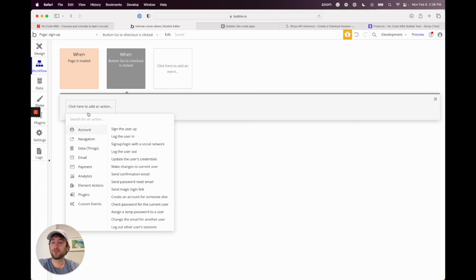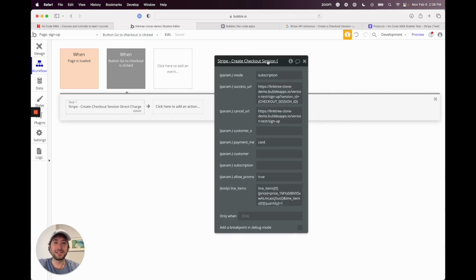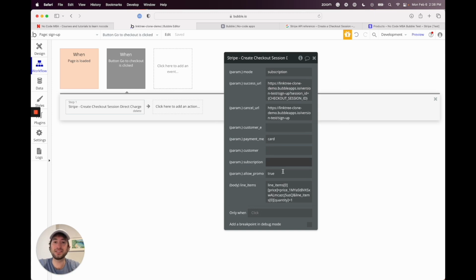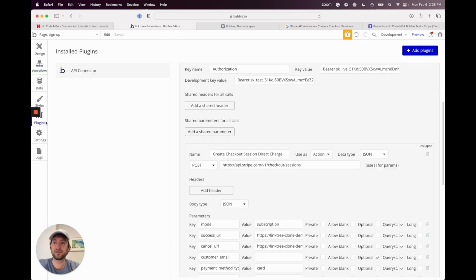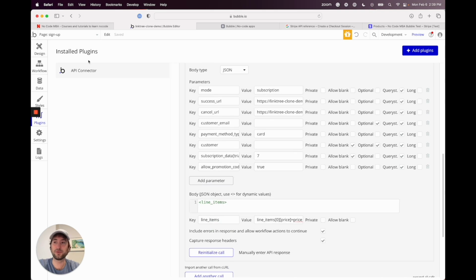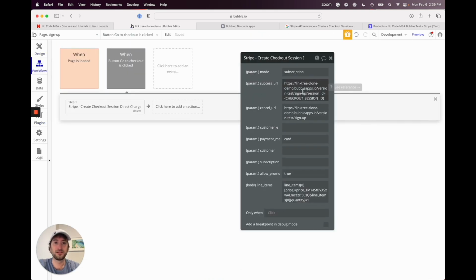What we're going to do is we can go to plugins. We can go to the Stripe Create Checkout Direct Charge. And here you can see, because we made these parameters not private, so if we go back to the plugin, we can see these are not private, which means we can edit them in our workflow. So here we have our subscription. We're going to keep that as subscription. These are the defaults, but you can change them if you want.